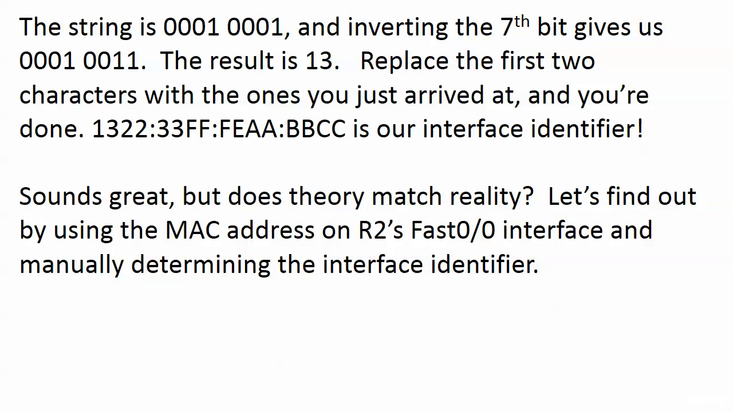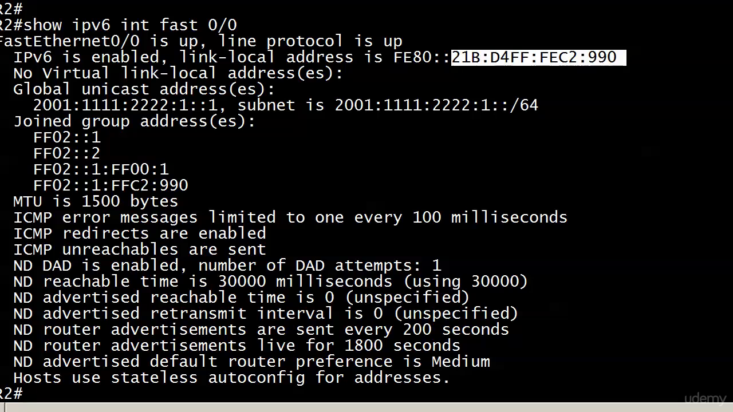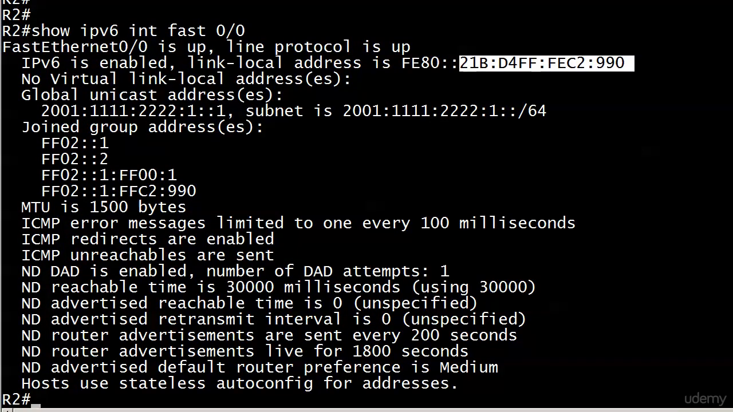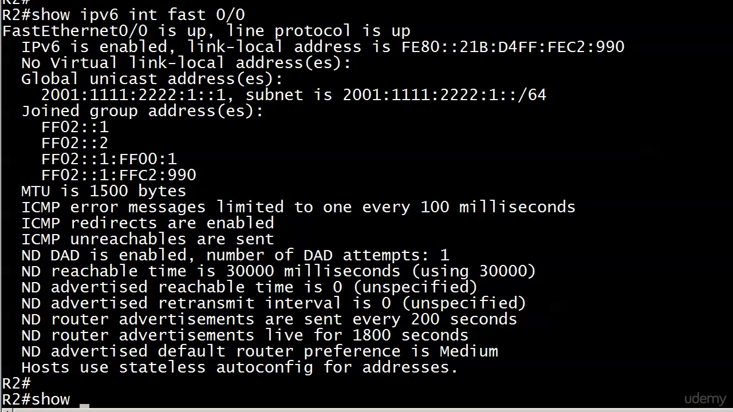Now, that theory sounds fantastic, but does it match reality? We're going to find out by using the MAC address on Router 2's FastEthernet interface. We're going to manually determine the interface identifier and then see if it matches up with what the router's already come up with. So let's go ahead and do that. We got Router 2 right here. I've got show ipv6 interface fastethernet 0/0. The link local address, the interface identifier part is highlighted. Where can I get the MAC address from in this command? Nowhere, because it is not there. So if we can't find it there, we'll find it elsewhere.